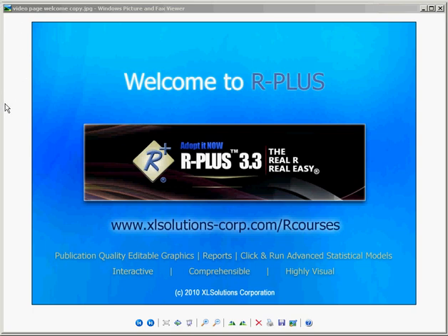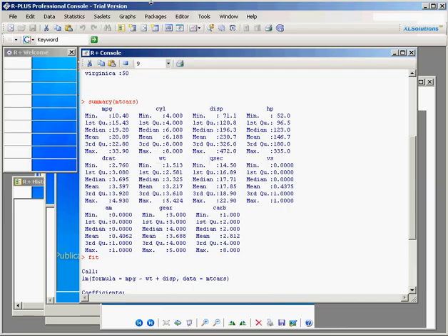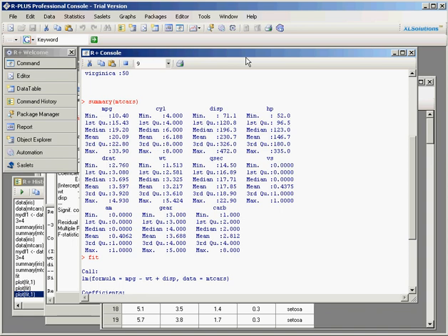This is a quick introduction to some of the features of R+ by Excel Solutions Corp., a graphical user interface and added abilities to the R programming language and statistical language. This is a view of an R+ session.